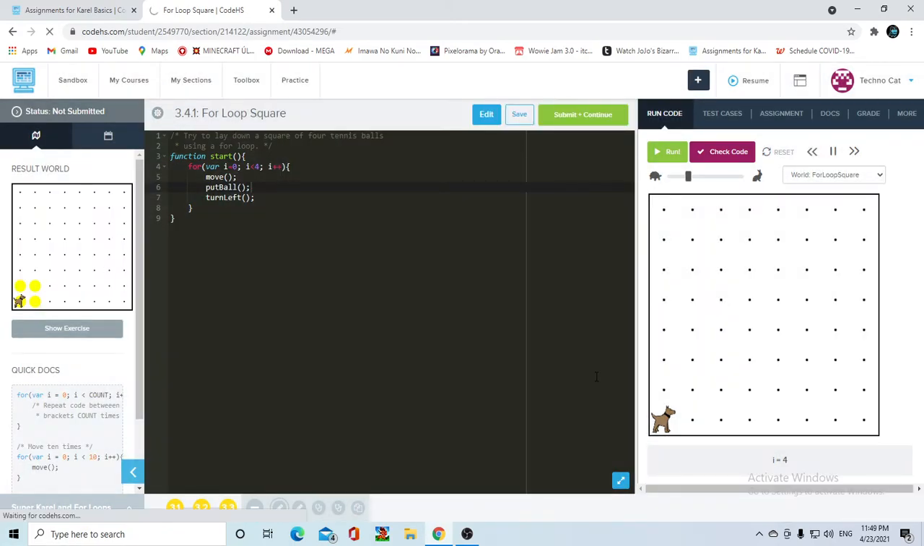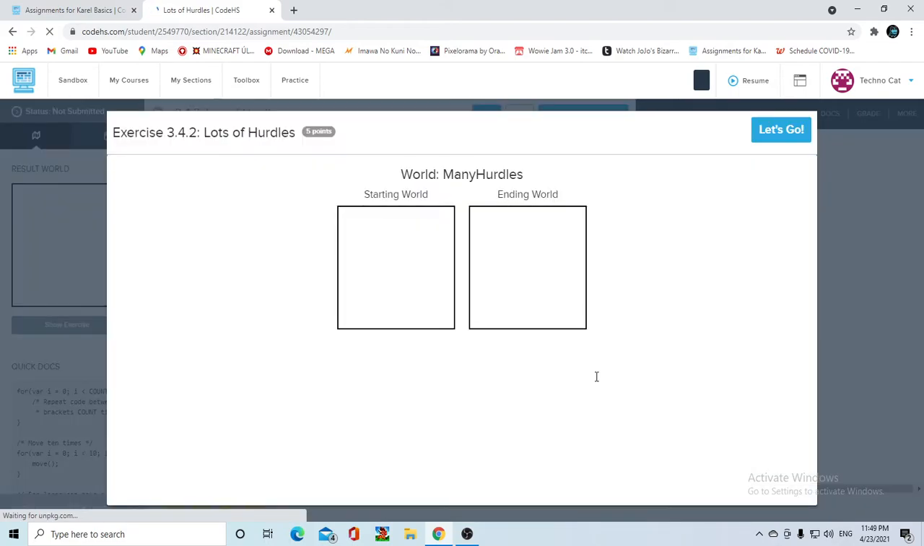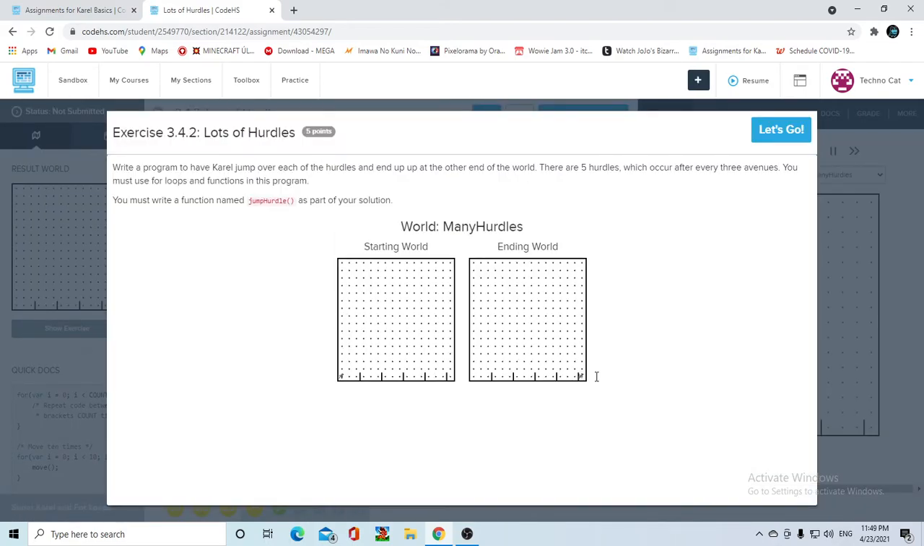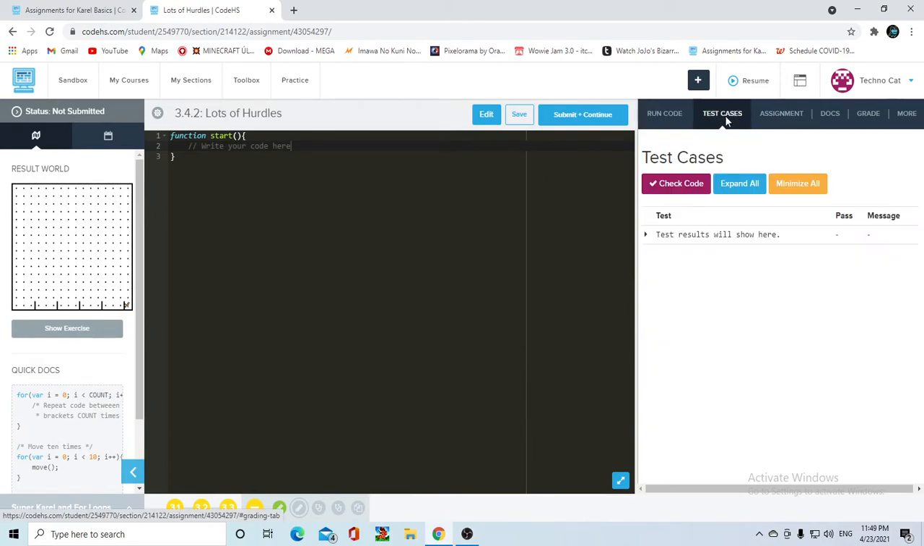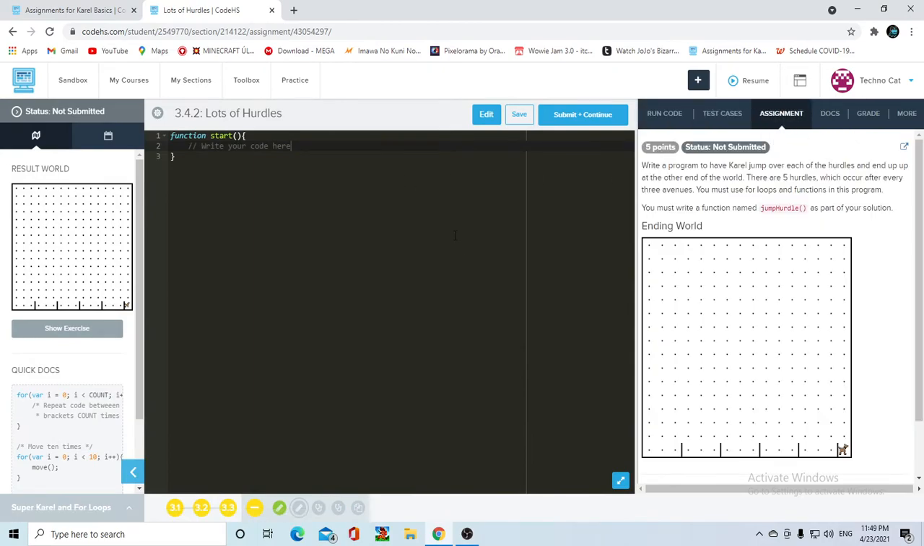So then the last exercise for today, and then I promise I'll upload tomorrow or the day after. I'm not gonna disappear for another week. So we're gonna make Karel jump several hurdles. Now she needs to jump 1, 2, 3, 4, 5 hurdles, and then stop after the 5th one. So this is asking for a function jump hurdle. Now let's go ahead and write that.